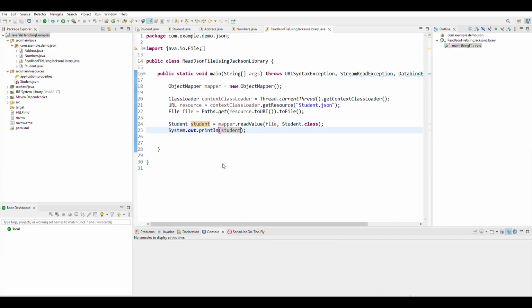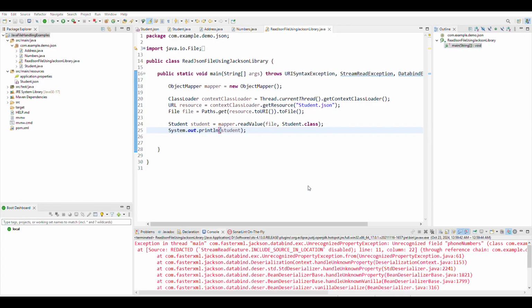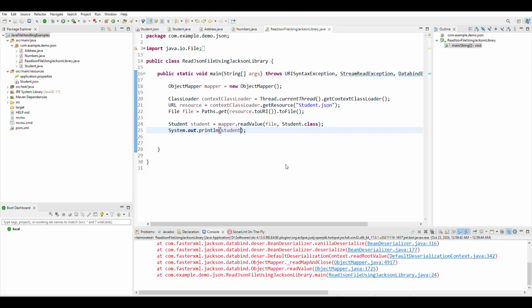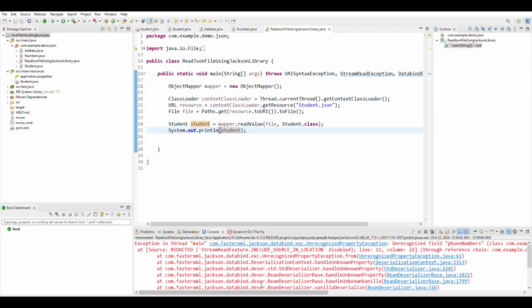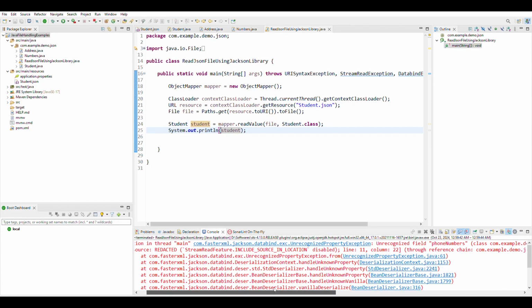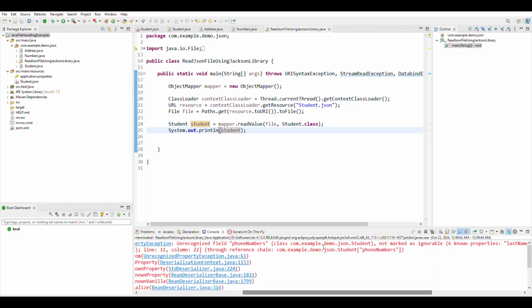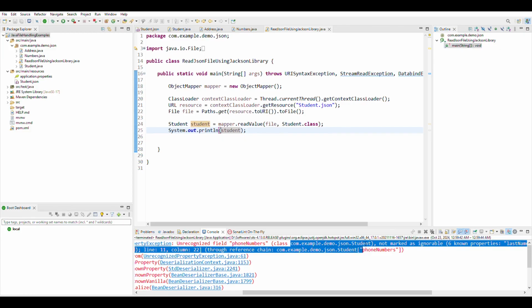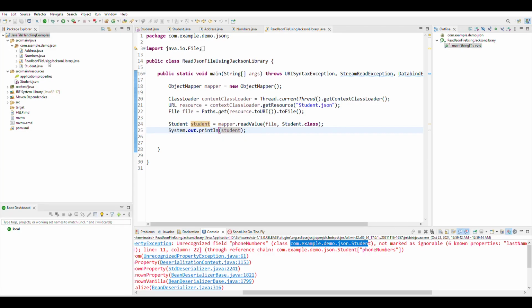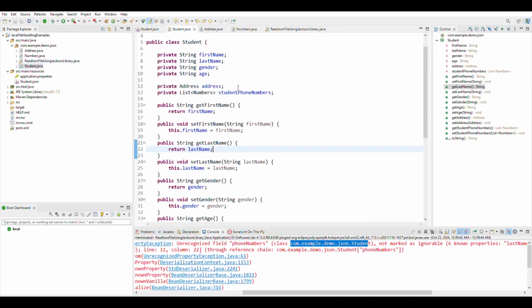Sorry, run as Java application. We are getting an error. What is the error? Com Fasterxml Jackson databind unrecognized field phone numbers. In which class? Com.example demo JSON student object. In the student object. Okay, I got the issue.